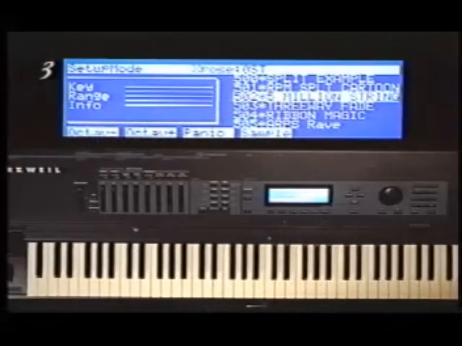Now let's look at some cool things you can do with the ribbons. One typical use is to control pitch, which is the default setting when you're playing programs, but it can be used for many other things.